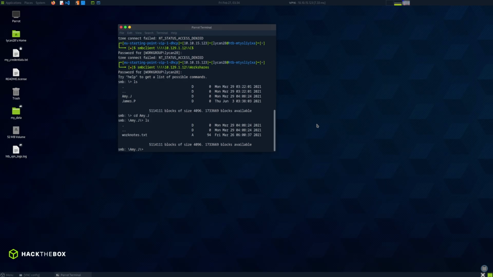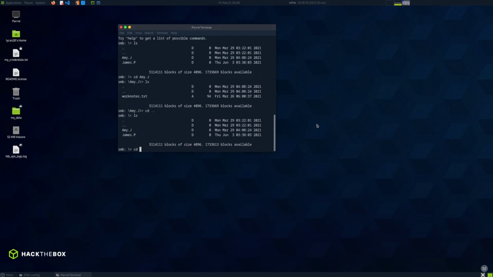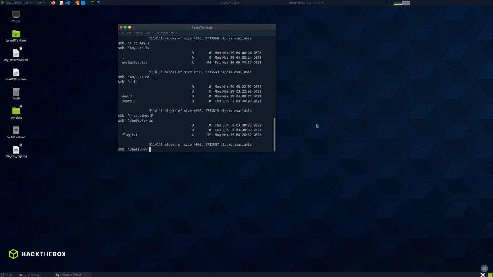So if you have, for example, AMEJ, you can type cd AMEJ and connect to that one, and then you can ls to find out what's on there. We'll do this, and then we'll also do the double dots like you just saw there, which will go back to the previous one. It's basically up. And then we'll cd to James P and ls, and there's the flag.